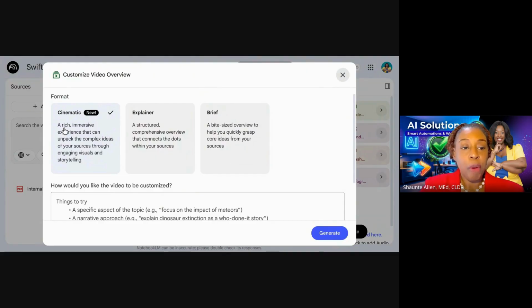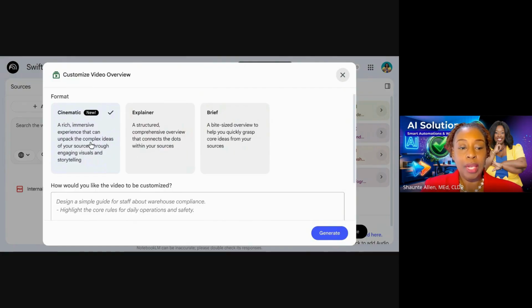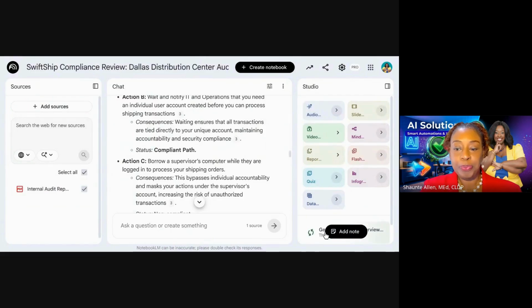All right, so for your format, you have cinematic, explainer, and brief. So let's check for the cinematic and see what we have. So now it's going to generate for us. Typically, you'll see that they'll give you feedback as to what the AI is processing, what it's doing, and letting you know it may take a few seconds, it may take a few minutes, or whatever. So we see in the bottom right-hand side, it says that it is generating.